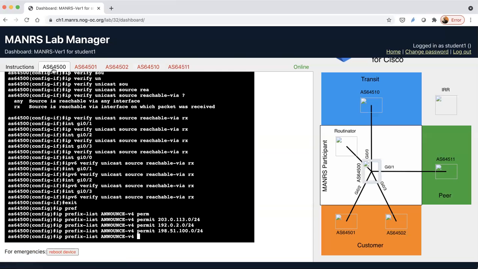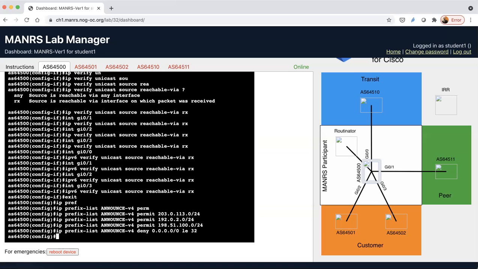So let's start by saying that we have announced our v4. We have announced the v4 of our two customers. We deny everything else. Deny 0.0.0.0/0 up to 32. So we don't want to announce anything else. That is it. So now this prefix list announce our v4. Let's go and apply it on the transit session.